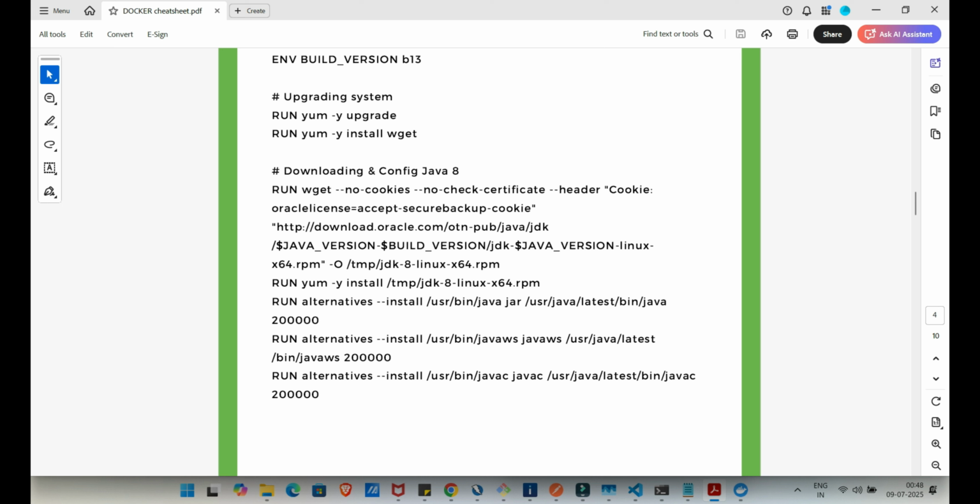Then it uses standard Linux package management, yum upgrade, yum install, wget. But the really crucial part is how it downloads the Oracle JDK RPM using wget. How so? It uses a specific header, --no-check-certificate, --no-cookies, and a header with the cookie: oraclelicense=accept-securebackup-cookie. That Oracle license accept cookie part is key.